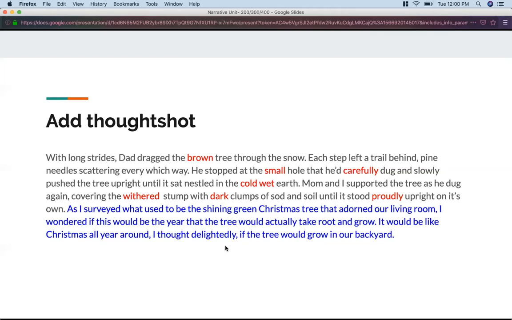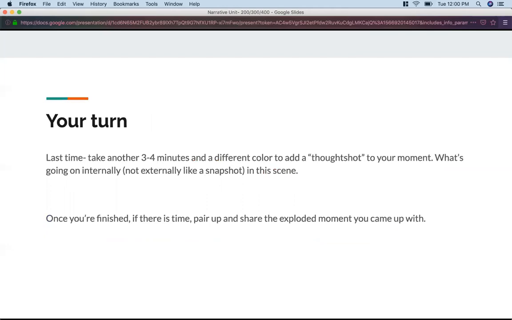You saw how Sharon Creech in her example used quite a few places where she added one. So set your timer one more time, and add a thought shot in a different color. Once you're finished, if there's time here at the end of the class, I want you to pair up and share with one another what you've come up with, in partners or even groups of three.